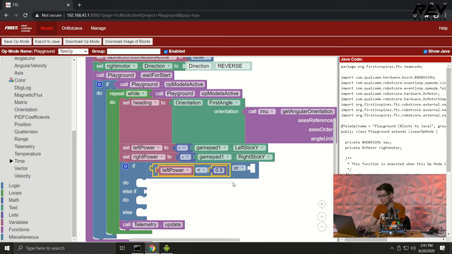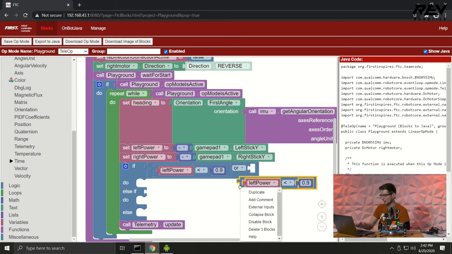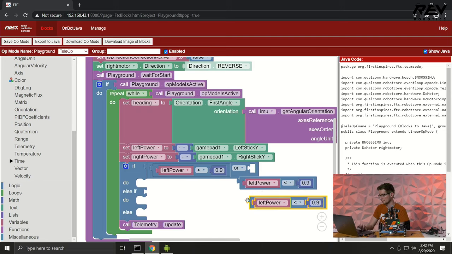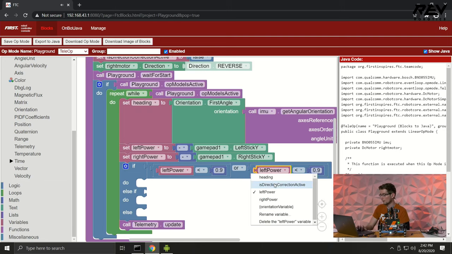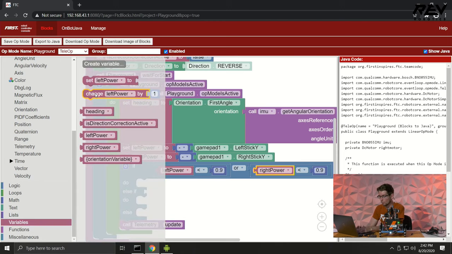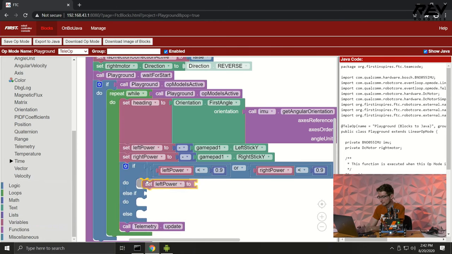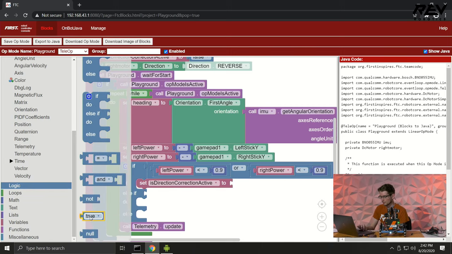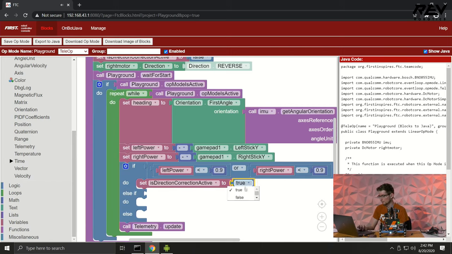Or, I'm going to copy this whole thing and paste. I believe you can also do that by right-clicking and clicking duplicate, and that'll do the same thing. Or the right power. That will make it so that the only condition where this activates is if both sticks are maxed out. You can, of course, change that if you want it to activate sooner, but I wouldn't really recommend it. So if either of those things is true, then we definitely want to set is heading correction active to false, and that's under logic. So the instant the user's joystick drops below 0.9, we stop applying any correction.